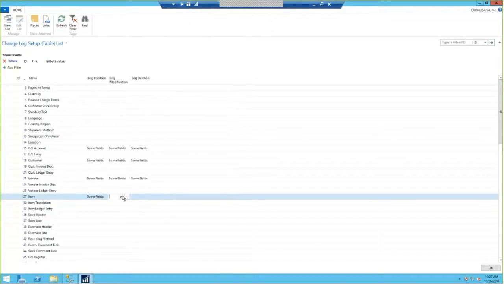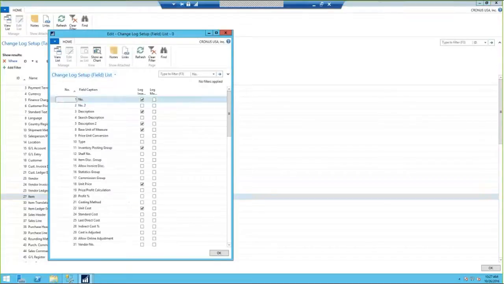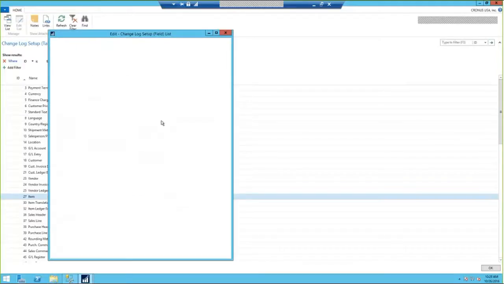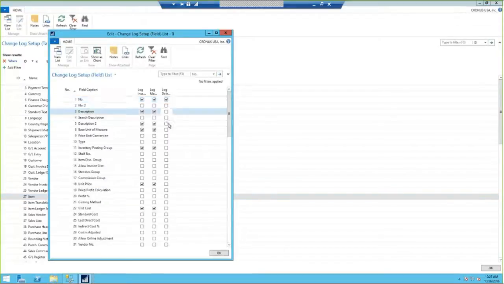Now if I want to actually log if anybody makes any changes to the items as well, I would need to go into some fields, and now you'll notice I get the option for the modification, and you can select those as well. And then the last one would be the deletion. And again, go in and select those as well.